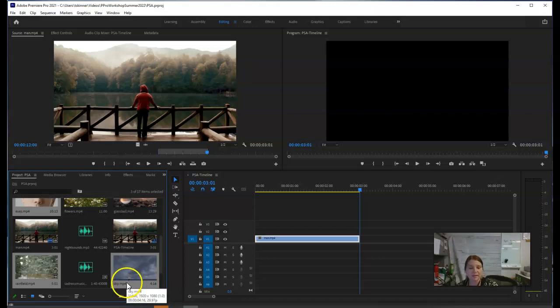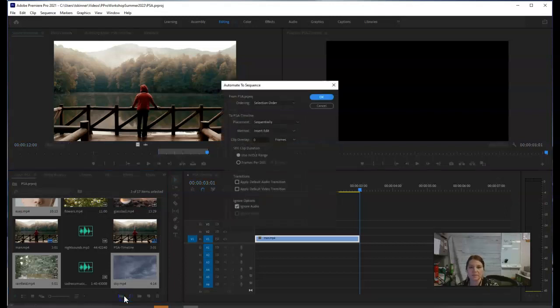Then down here at the bottom, there is a button that looks like a bunch of books on a bookcase. It's called Automate to Sequence. We're going to click on the Automate to Sequence button. You can also go up to the clip menu to get to this. You're going to have a dialog box that appears. In this dialog box, we have a few things that are important.